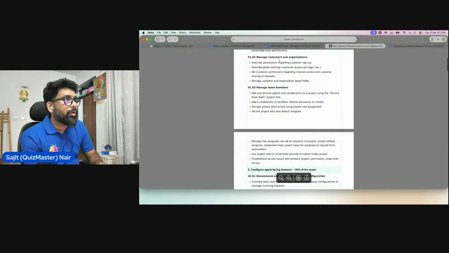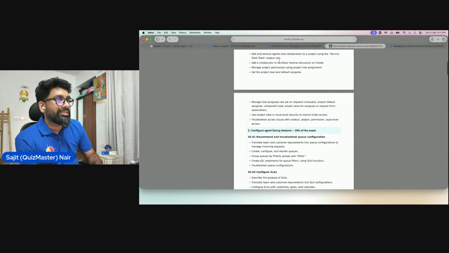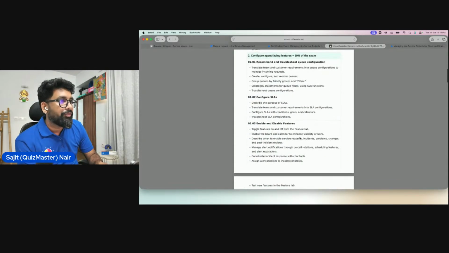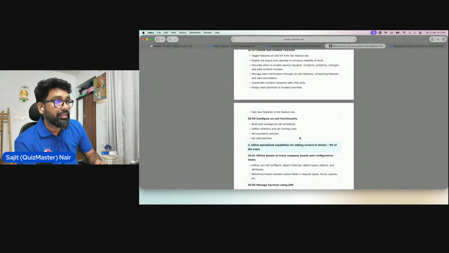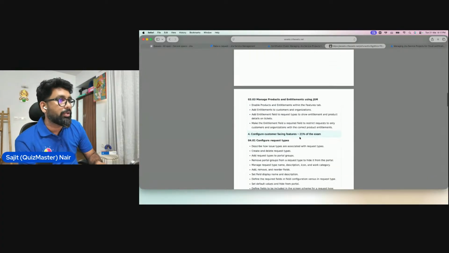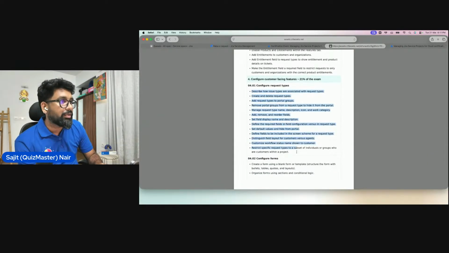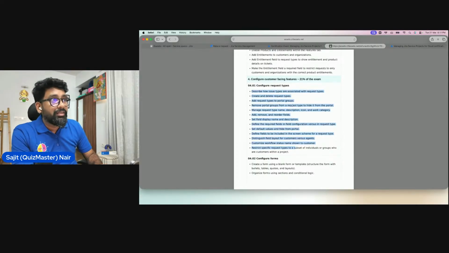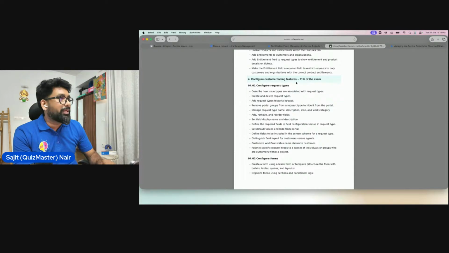When we talk about the customer portal, what are some of the items that we need to check when it comes to specifically talking about the portal? So these are the request types, and it's a big section. Customer facing features, of which the portal is the biggest piece. It's 21% of the exam.